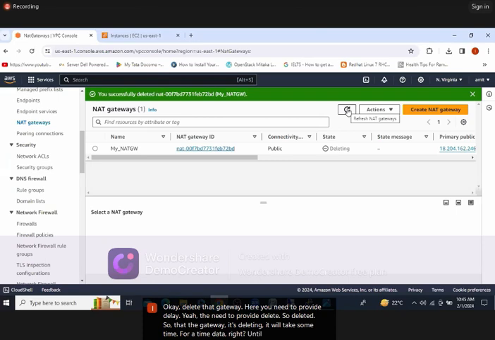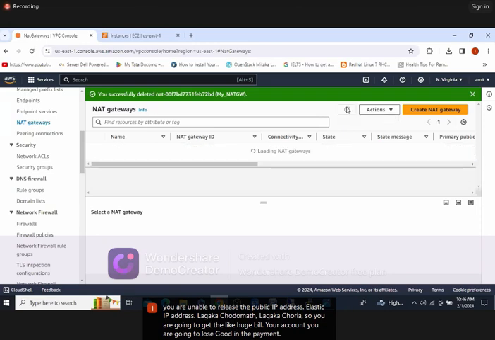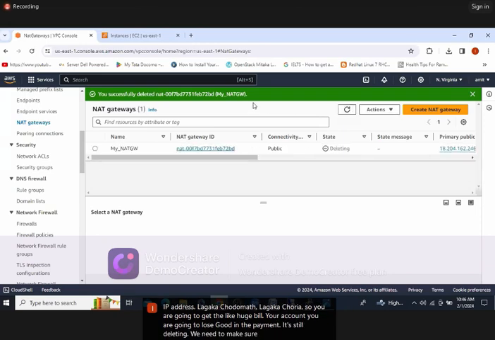Until you delete the NAT gateway, you are unable to release the public IP address, meaning the elastic IP address. Elastic IP addresses are chargeable. Remember, don't just leave it attached and forget. If you leave it, you are going to get a huge bill. Your account you are going to lose if you don't make the payment. It's still deleting. We need to wait a few minutes.